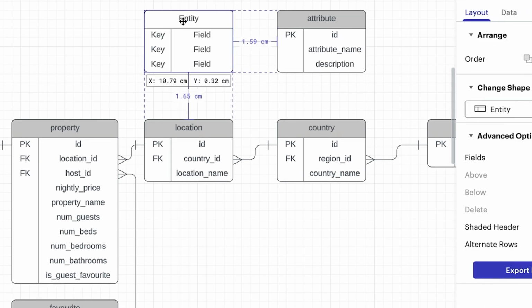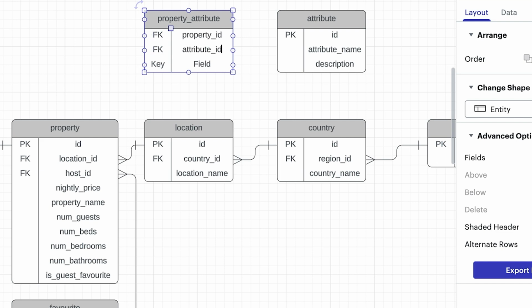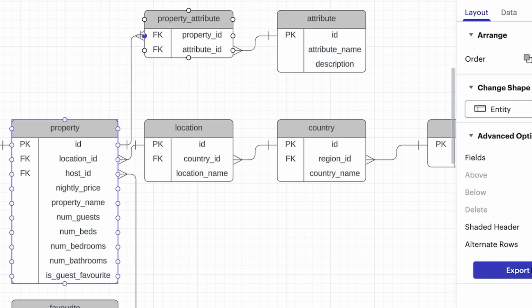Next, we add a joining table because this is a many-to-many relationship. A property can have many attributes, and an attribute can apply to many properties.